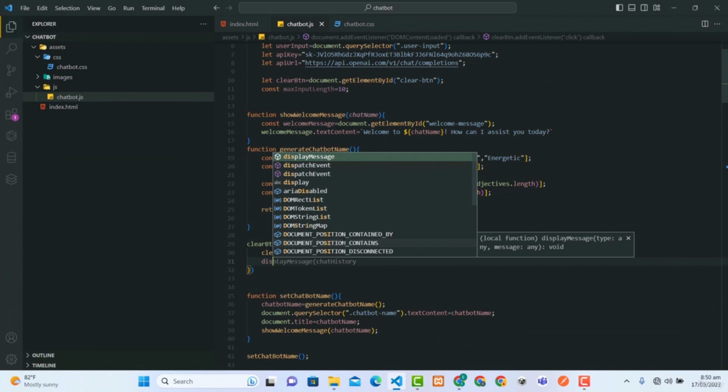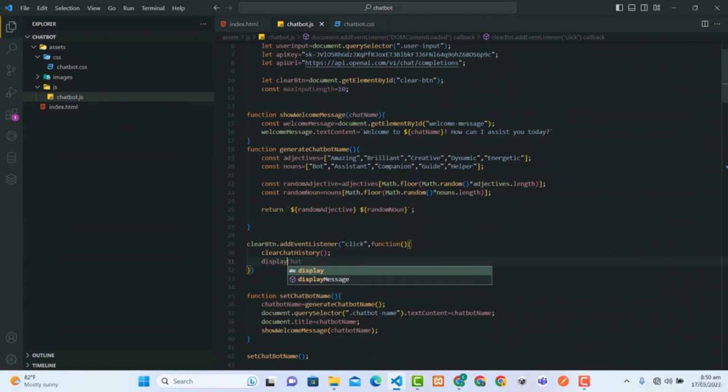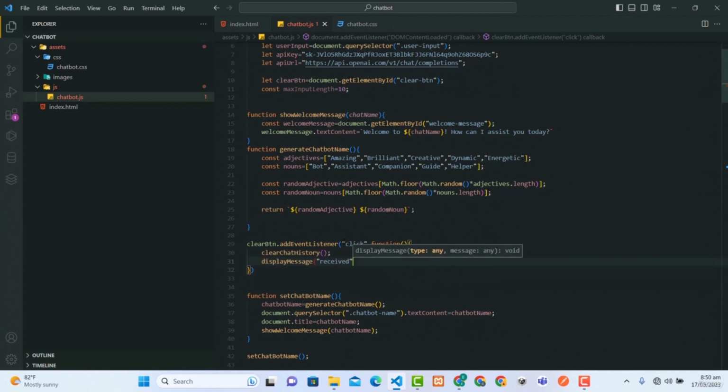So this one will be display message. This one will be receive, then comma. Then the message will be here. So it will be this one. We can copy this one from here, then over here just paste it here.